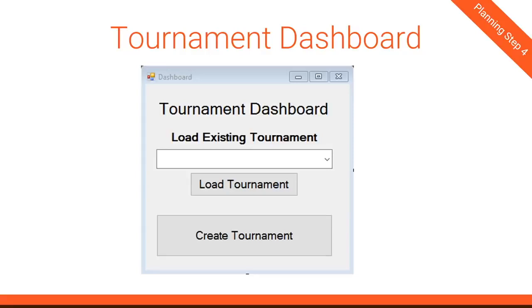But this form stays open all the time. That way, if you close out of the create tournament form, you still have this form and that dropdown should be updated. If you have a tournament viewer form open, it will be on top of this dashboard. You won't see the dashboard. The only time you'll see this dashboard is if you have nothing else open. So again, I'm not in love with it, but I think it works.